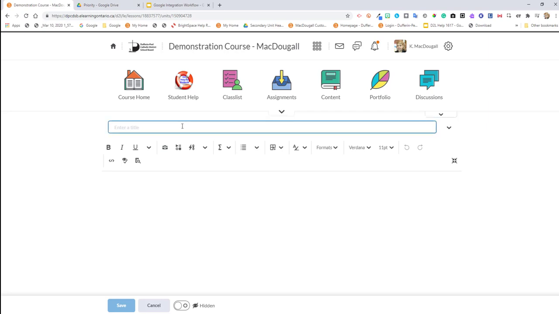So what I want to do this time is I want to provide a little bit more instructions. So I'm going to give it a title. Then from this space, I can type some instructions.